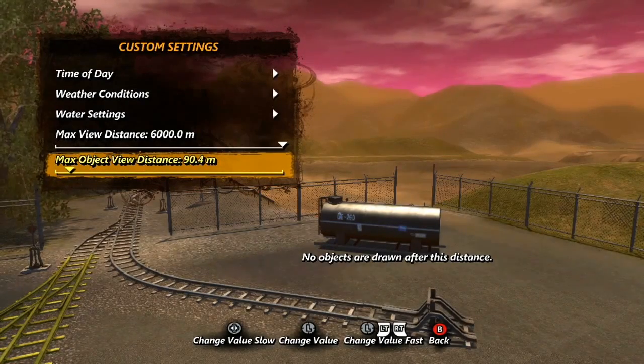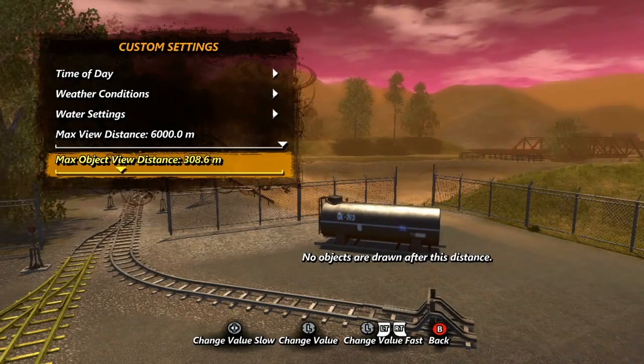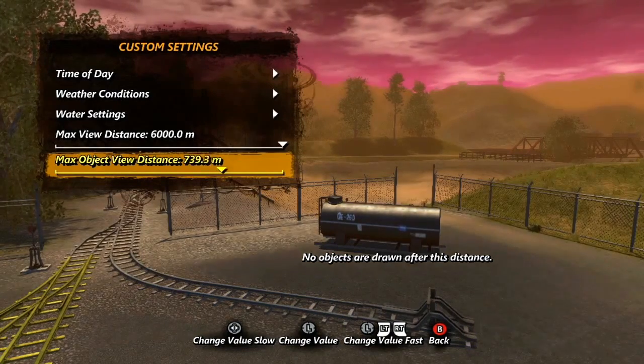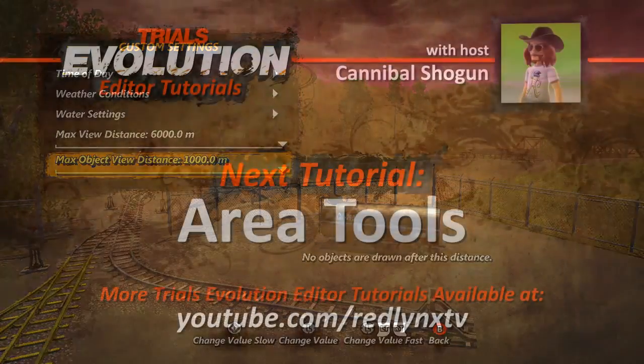Both of these last 2 options can be very helpful if your map is having performance issues. Keep in mind, however, that the lower the max distance or object view, the more likely you are to see objects or terrain pop up as you move throughout the track.